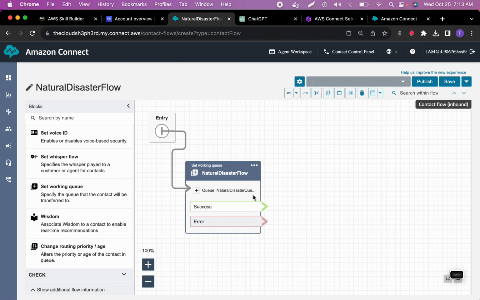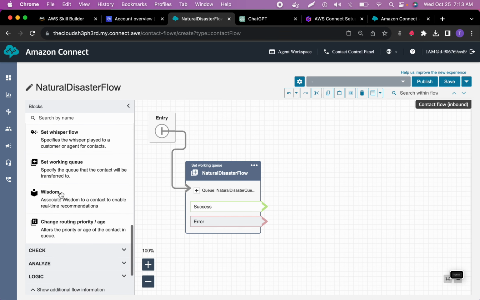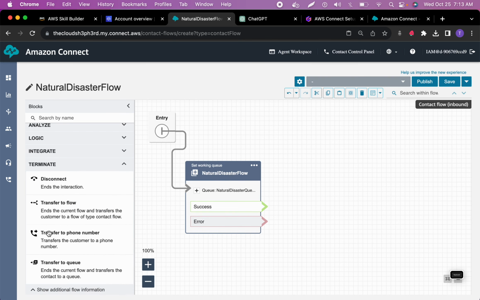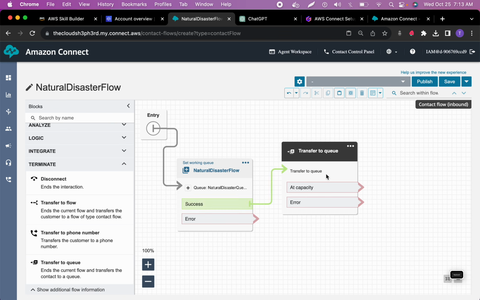Next thing we want to do is transfer to the queue. So that's going to be under the terminate block. Transfer to queue: ends the current flow and transfers the contact to a queue. All right, so this basically transfers it to an agent. We're going to see that here in a second.